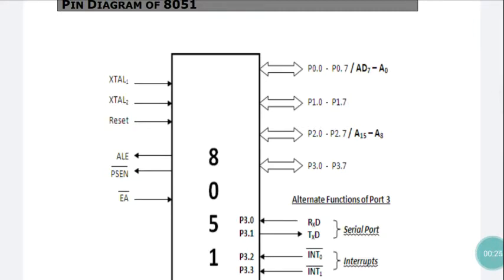Each port size is 8-bit. So the pins are named according to their port name. For example, port 0 pins are named as port 0.0 to port 0.7 and port 1 pins are named as port 1.0 to port 1.7. Similarly, port 2 and port 3 pins are named.